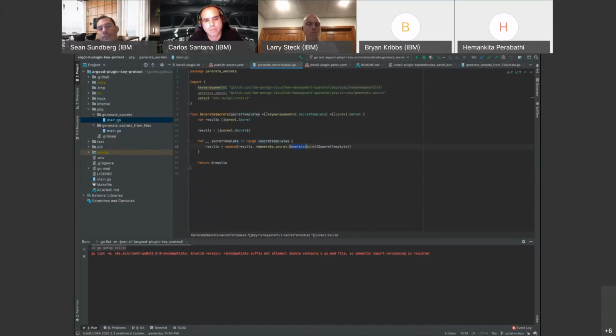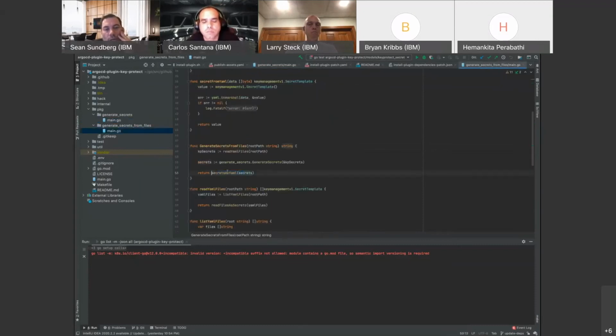And for generate secret, I'll pull up the operator in a second. It does the logic to convert that into a core v1 secret, which is the built-in kube API model for secret. So it's just doing a translation, converting from secret template into core v1 secret, and then that's what gets printed out as YAML. And so plugins only work one way.